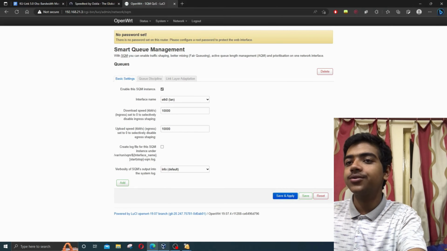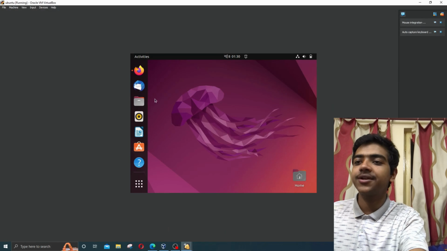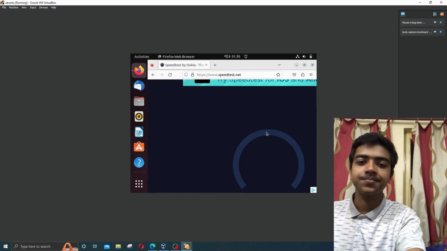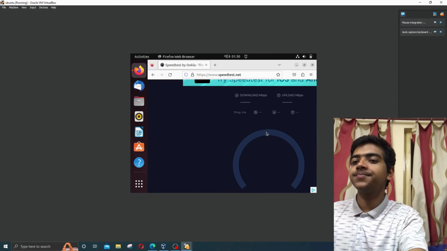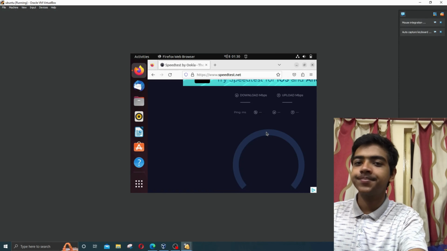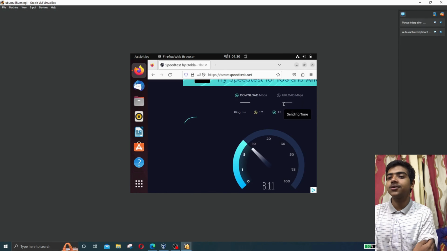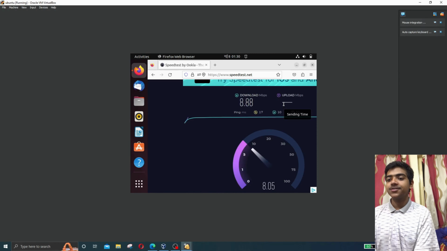So now let's again go to our Ubuntu and run the speed test. Let's allow everything that has been asked, and let's see whether our internet speed will increase from the last result or not. Let's see. The download speed is 8.88 Mbps, which is less than 10,000 kbps.